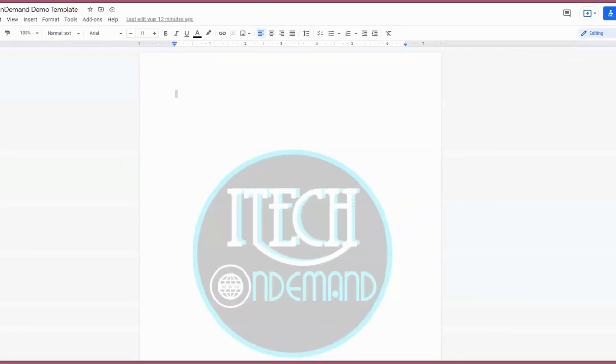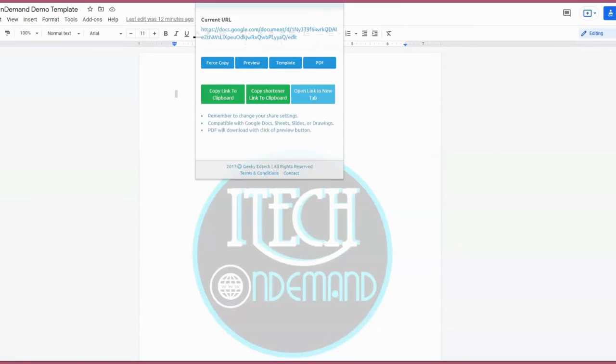If I go back to my original Google Doc and I go up and select my SirLinksALot Chrome extension, notice my URL is here, and I can select force copy, and it's going to automatically generate a new copy link that I can then share with someone else. There are also some other options where you can change the link to preview, template, or PDF.